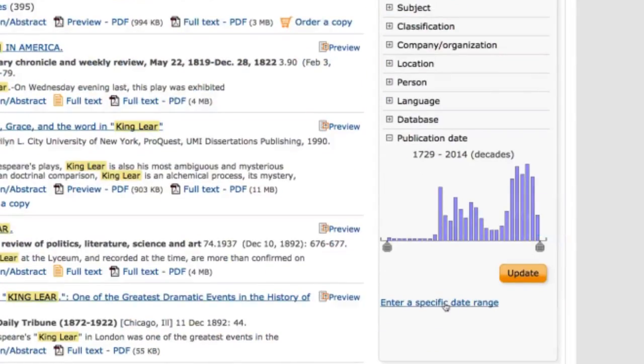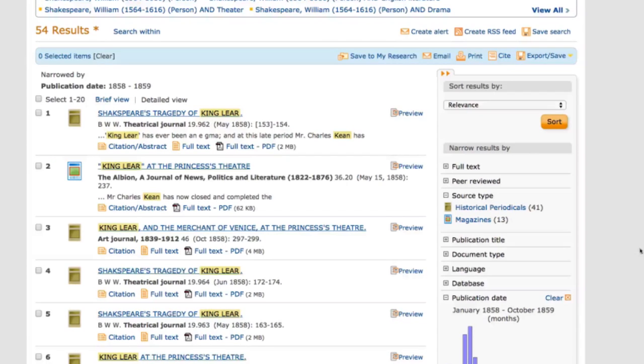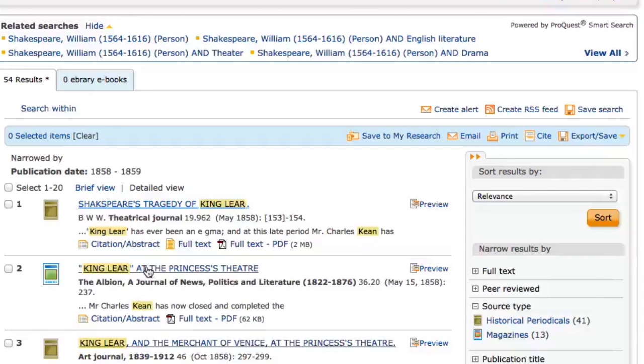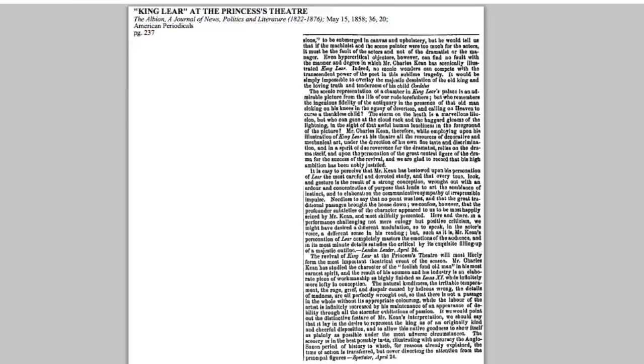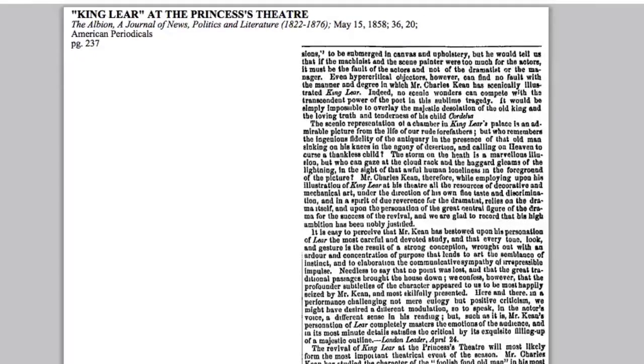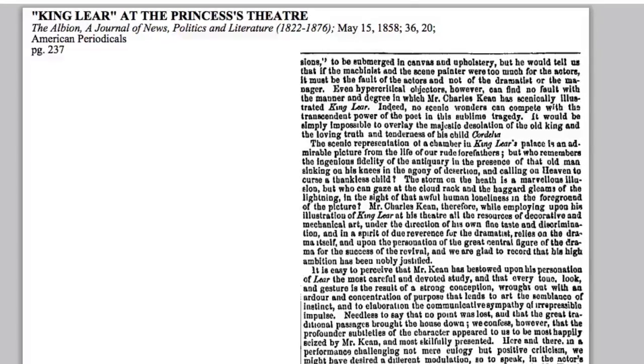We can get closer to the production date by further limiting the date. Narrow the range to 1858 to 1859 using either the slider or the narrow date option on the right side of the page. Now we have about 50 results. Open the second result, King Lear at the Princess's Theatre. Zoom in if necessary. This result praises the 1858 performance for its faithfulness to Shakespeare's original text and for its scenic representation, which is described in great detail.